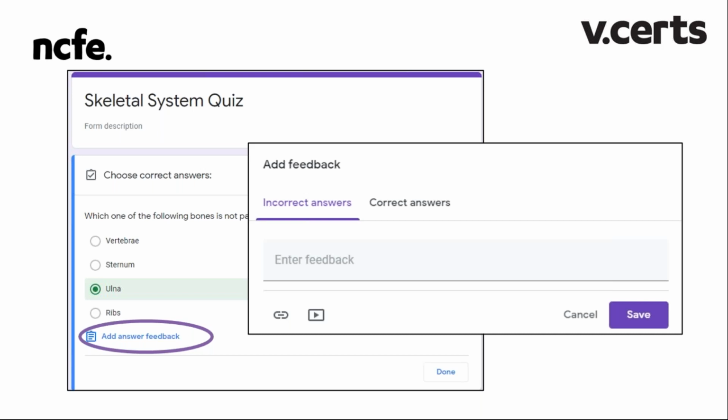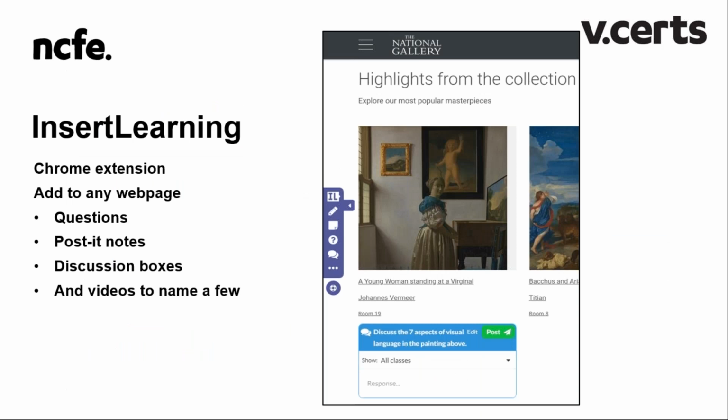Another useful tool is Insert Learning, and this is a Chrome extension, and again can be used with Google Classroom too, that can allow you to insert content onto any web page and share that with your learners. Some of the things you can do with Insert Learning is you can highlight text on a web page, add questions, discussion boxes, post-it notes, and so much more.